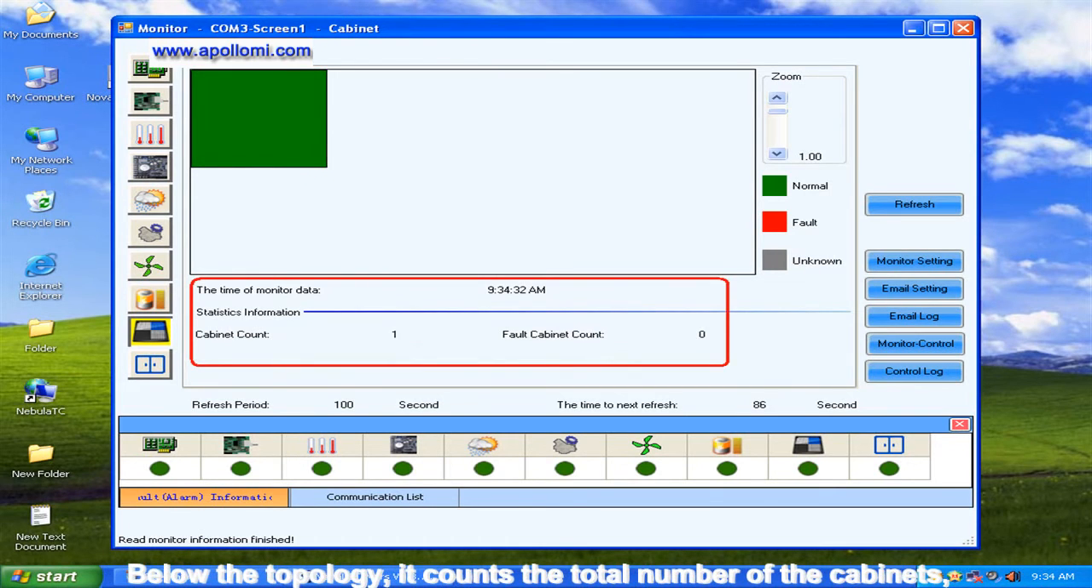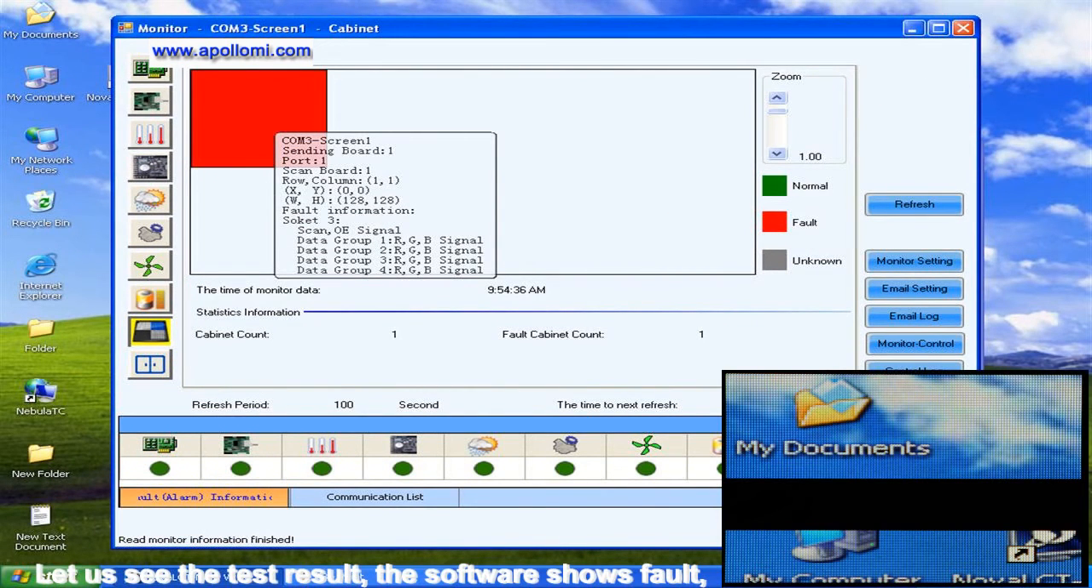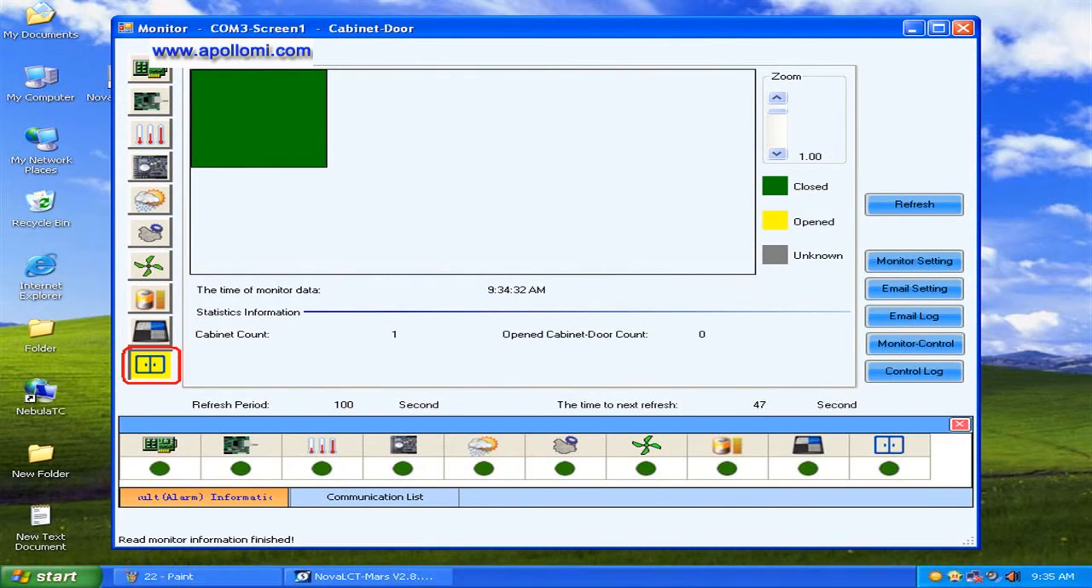Below the topology, it counts the total number of the cabinets and the number of the alarmed cabinets. Let's see the test result. The software shows fault, and we can see the fault information here. Socket 3, scan, OE signal, RGB in data group 1 to 4 are obstructed.